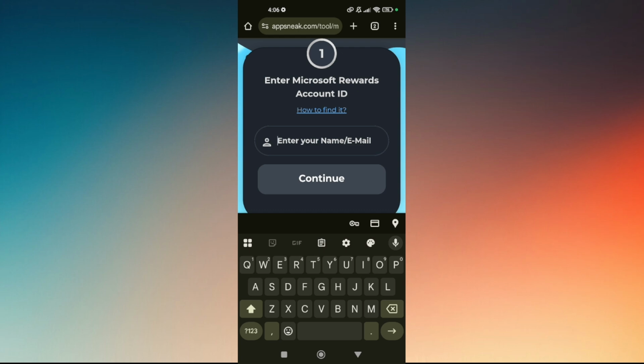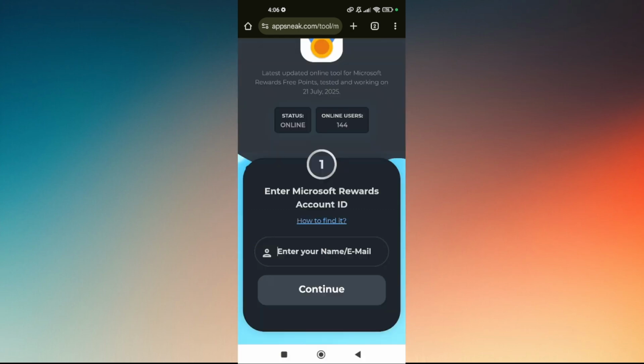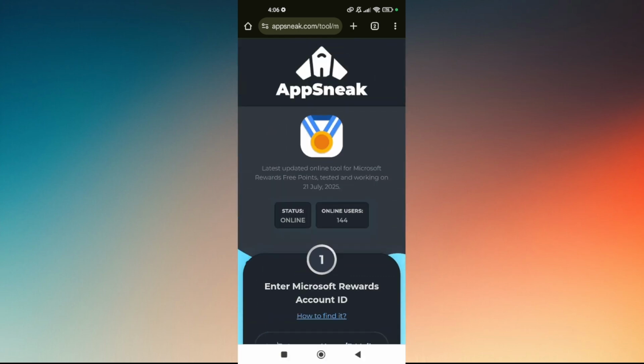Then you will be redirected to the page in which you'll have to choose how many rewards you would like to get. You just need to complete that specific task and you will be getting those points. And that's it. That's how you get Microsoft Rewards points fast in mobile.